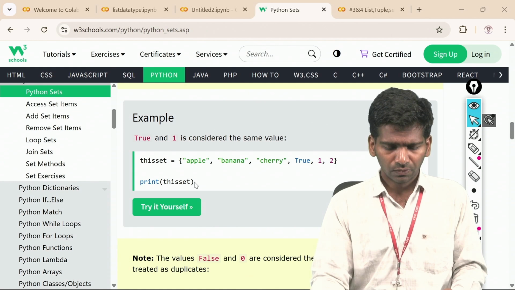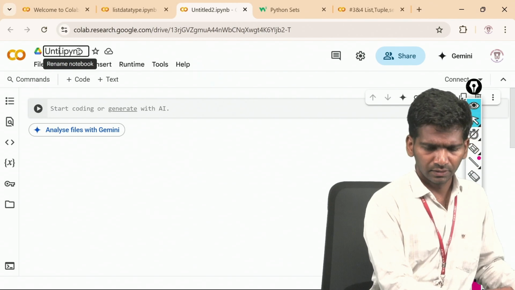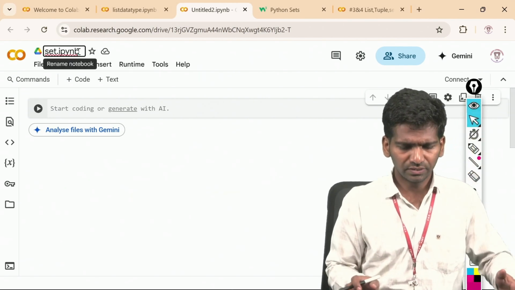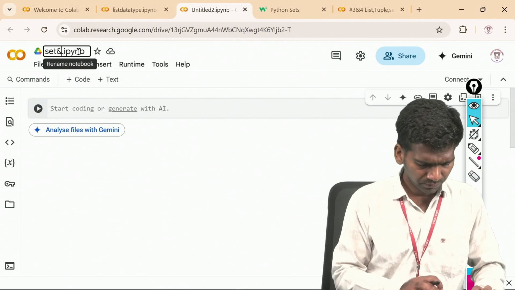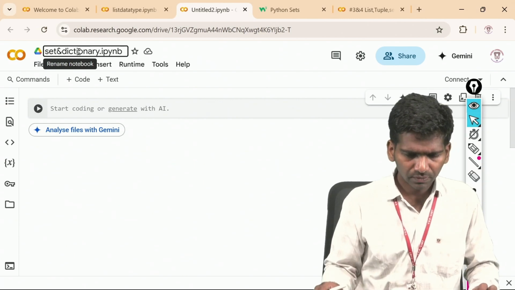Let us see these examples and execute them. I am naming the notebook set and dictionary, set.ipynb. Let us take set and dictionary, and I am saving this file with this name.